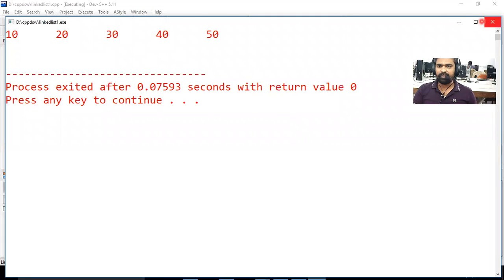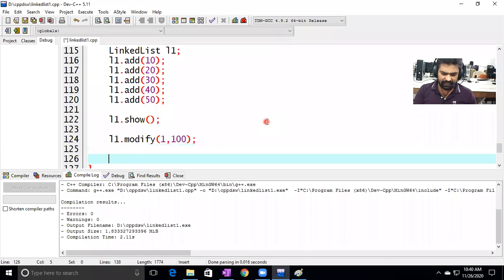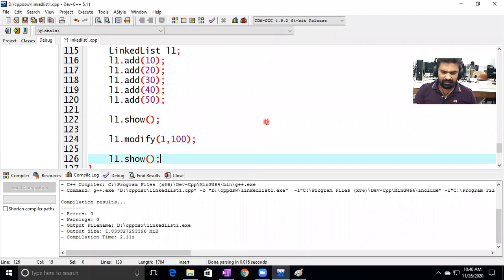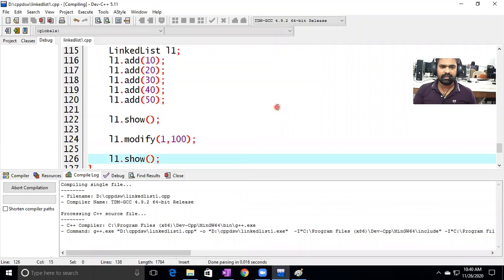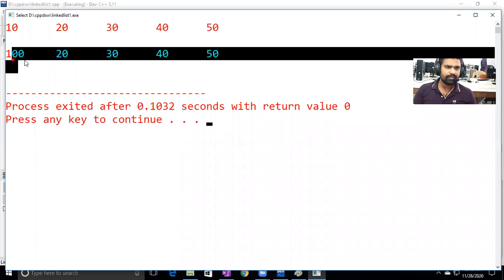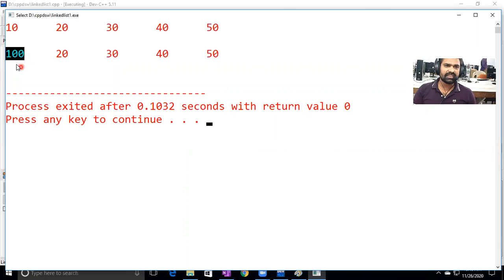After modifying, again I want to print the linked list elements, so call the show method. Press F11. Observe, the first element is modified with 100. If the position value is 1, the first x value becomes the v value. So the first element value became 100 here. The first element is not 10 now. It is 100. We modified it.